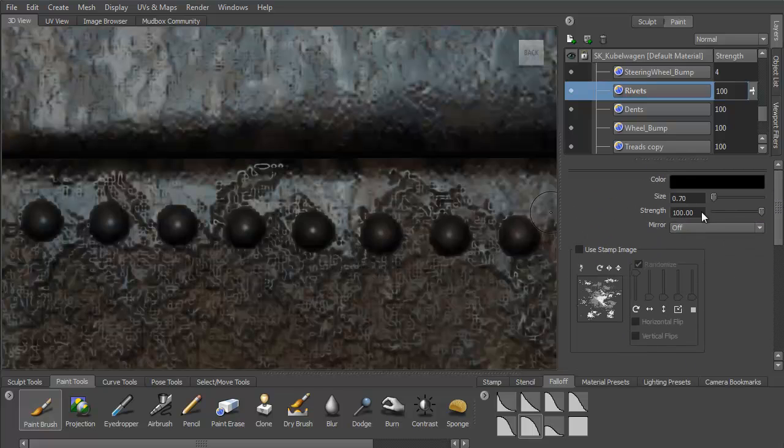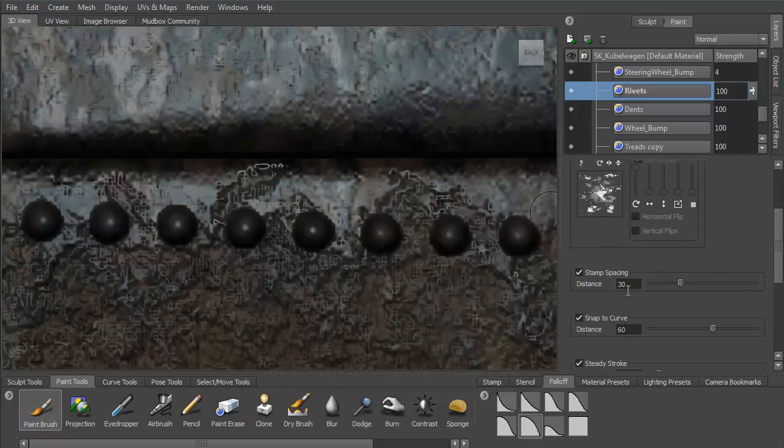So the way to do the distance is your stamp spacing. Now you'll notice that we have a maximum of 100 here, and if you look, that's not far enough. But the magic here is that you can pretty much type in whatever you want there. So now I've got a big huge spacing of 500.